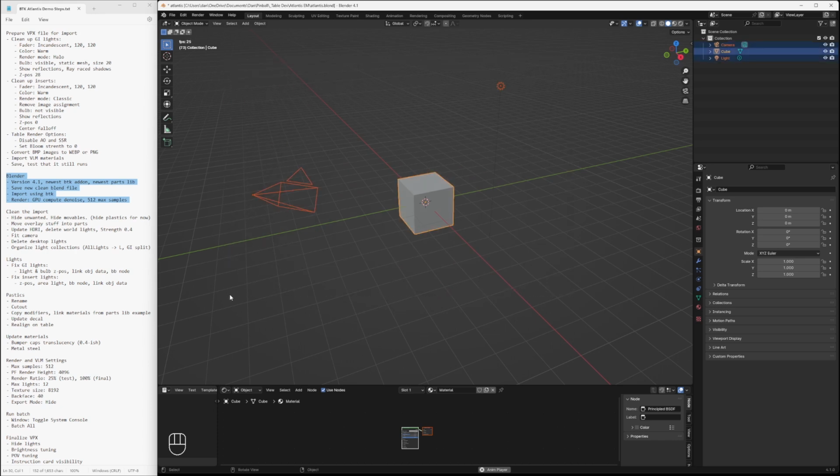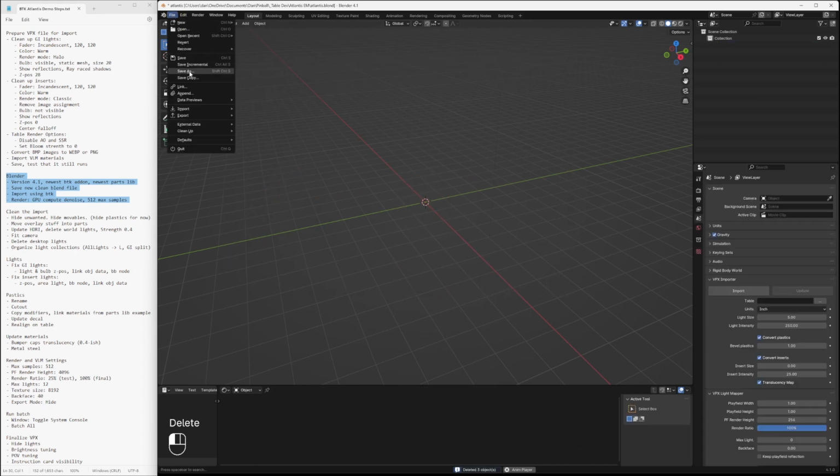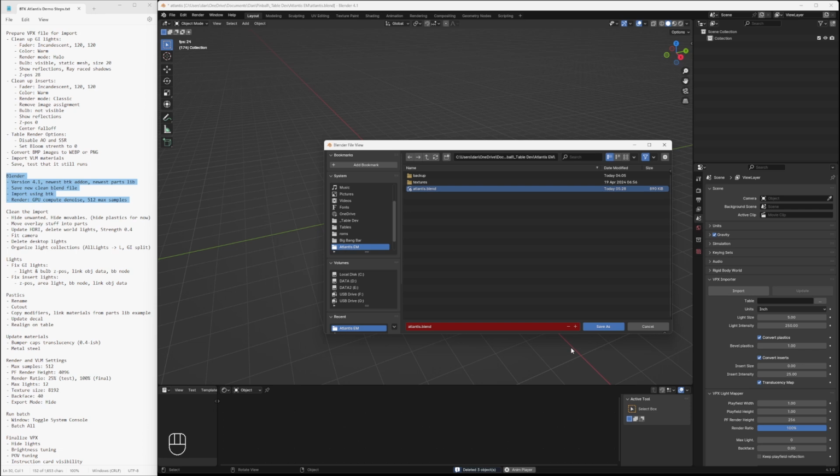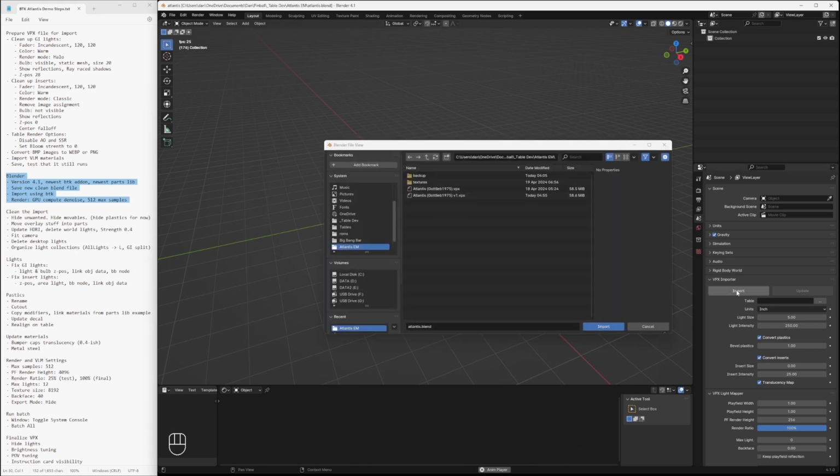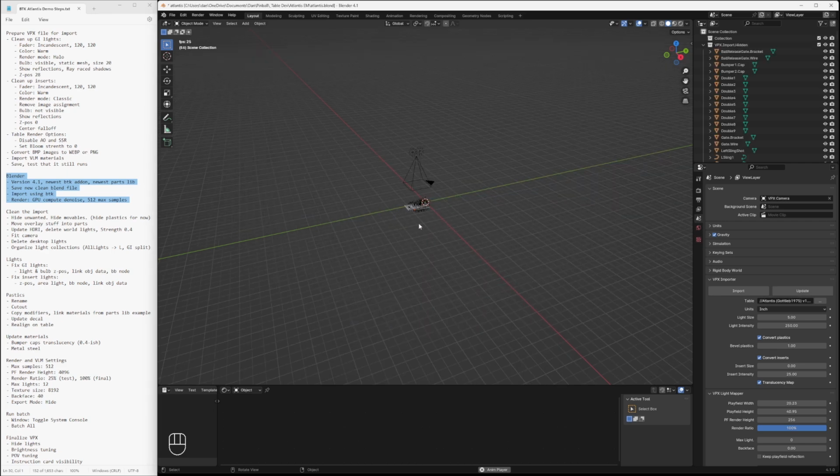file. Gonna delete this stuff and immediately save this file in my working folder. The working folder also includes the VPX file we just saved. So let's go over to the import button and import that file. And there it is.